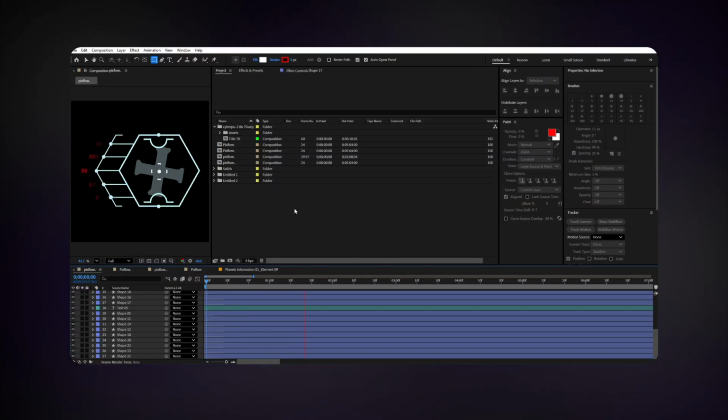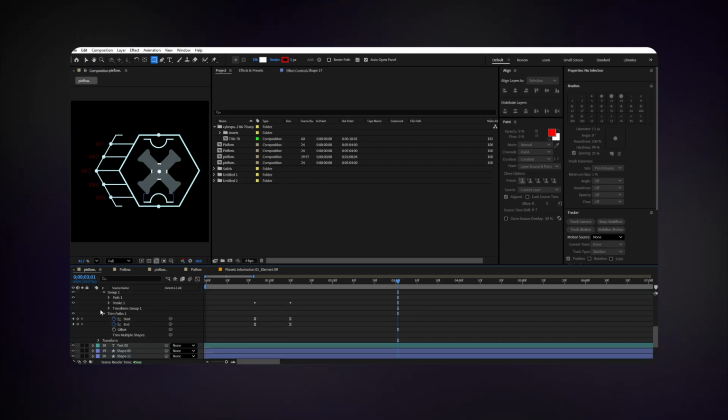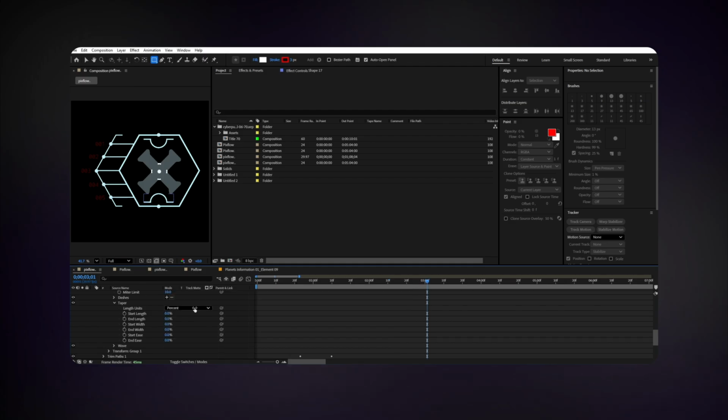Number 6. When working with strokes, a great feature to explore is Taper. Adjust the start length and use the easing controls to smooth out those hard edges.